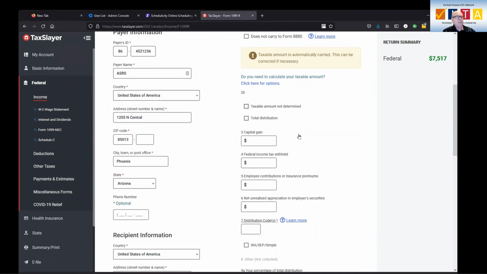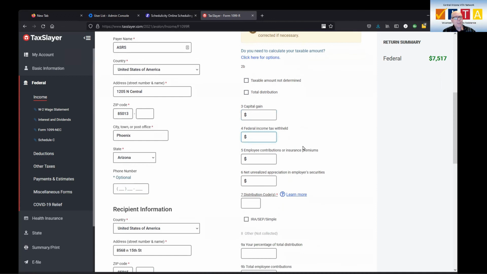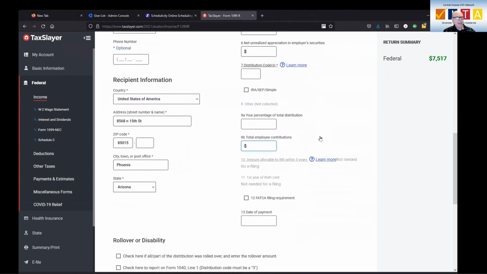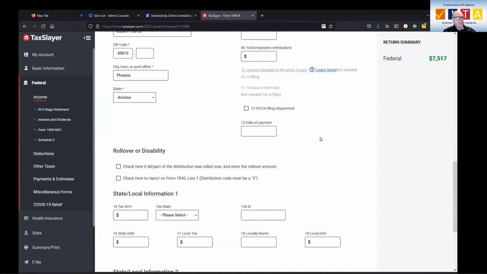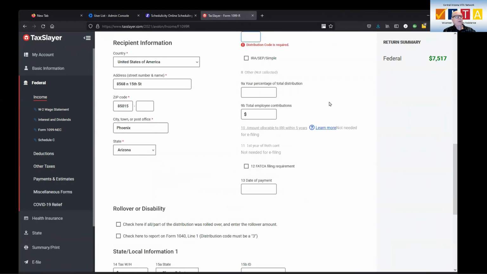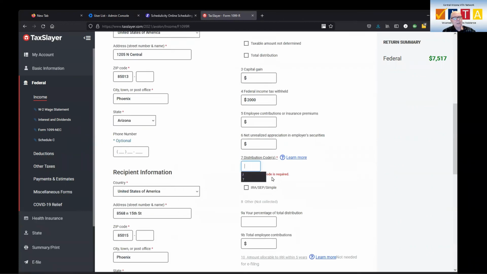So none of those boxes were checked, but hey, always watch out. If you see something in one of these boxes, put it in. I'm going to say, yeah, I had $2,000 withheld from this, 10% of it, okay? None of these other things would apply to me, okay? But so I'm going to say continue and finish this up here. Oh, what? I forgot the distribution code.